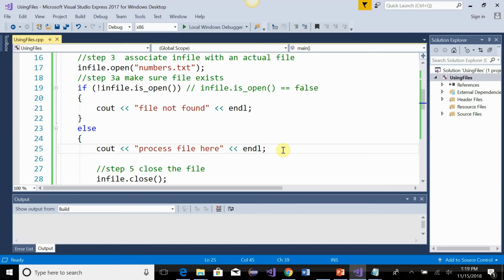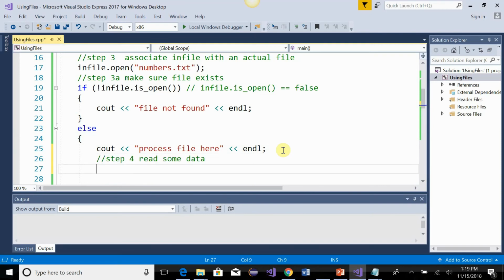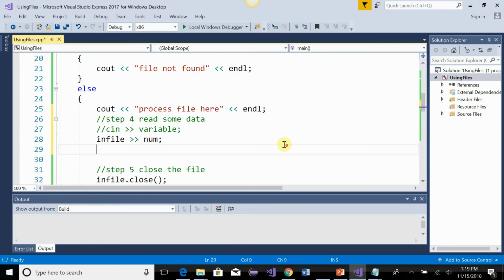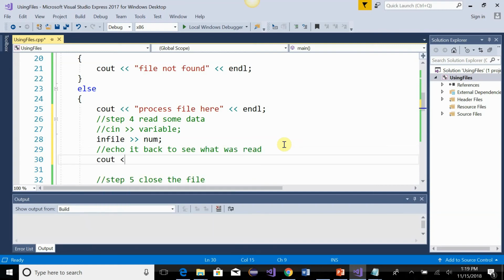So if I want to, step 4, read some data. The same way cin goes this way into a variable, then we are going to say read from infile into a variable. Let's call it num, right? If I want to make sure this works, echo it back to see what was read. Now this may not be a part of your normal program, but this is a really important debugging step. So let's see what we get now.